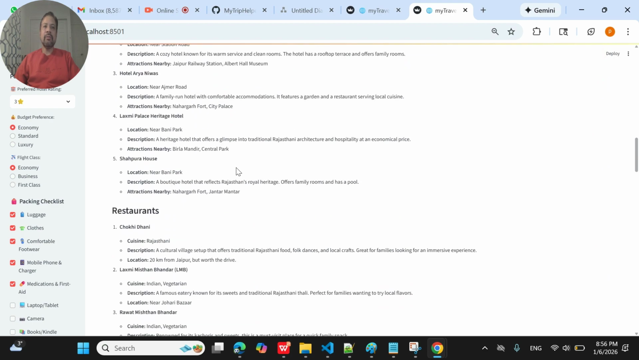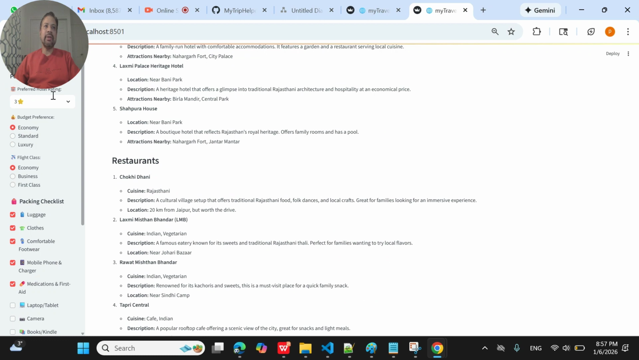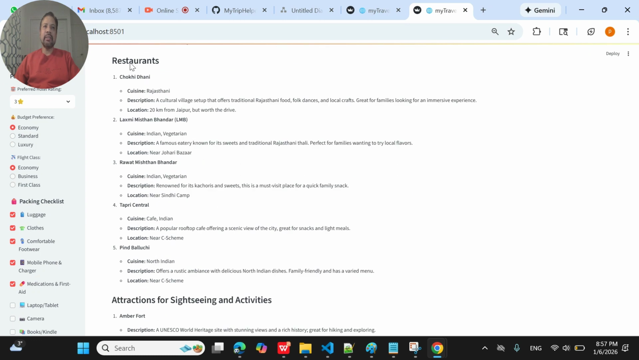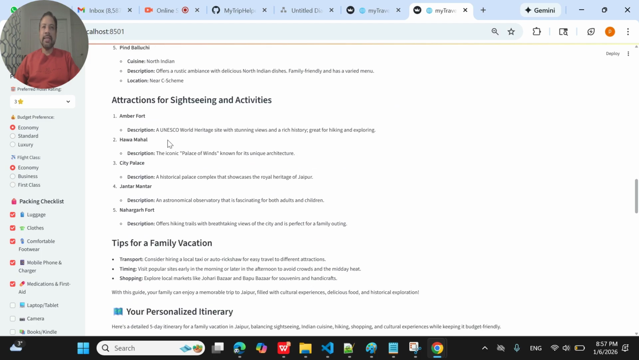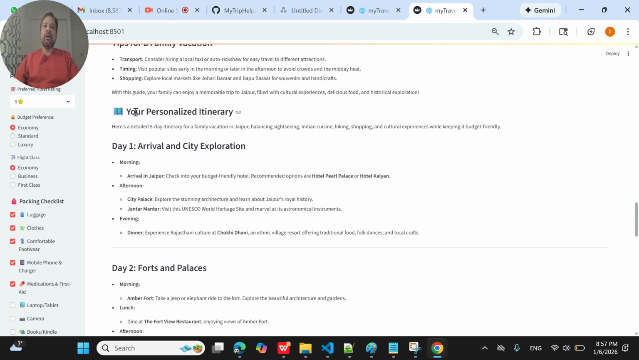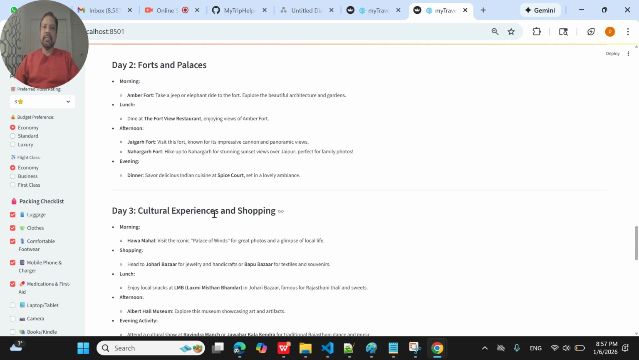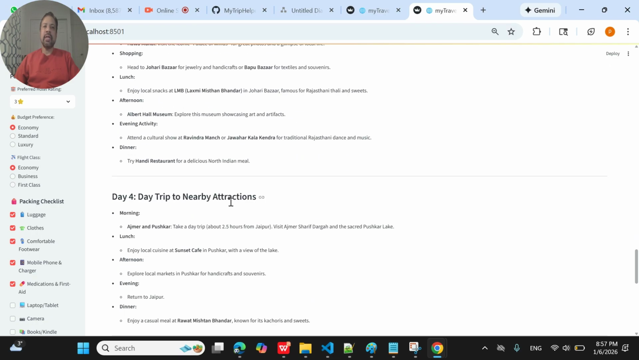So these are the hotel recommendations, because I have already given what kind of hotel I am looking for. These are also five different restaurants, and attractions for sightseeing and activities, Amber Fort, Hawa Mahal, etc. The good thing is here you can see tips for a family vacation: transport, timing, and shopping. What would be your all 5 day activity: arrival and city exploration, forts and palaces on the second day, culture experience and shopping on the third day, a day trip to nearby attractions.